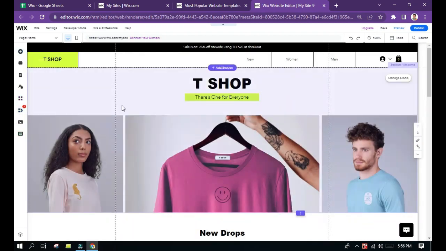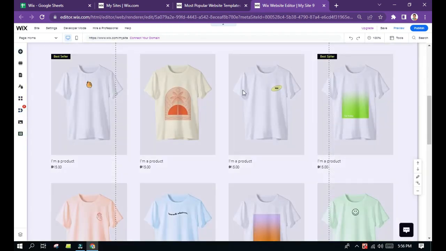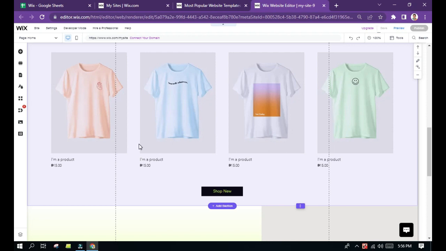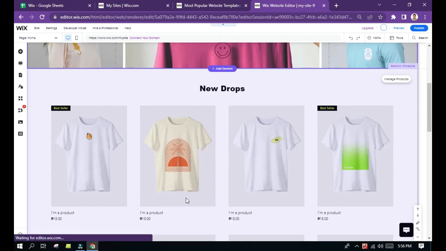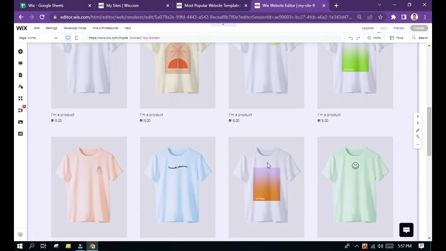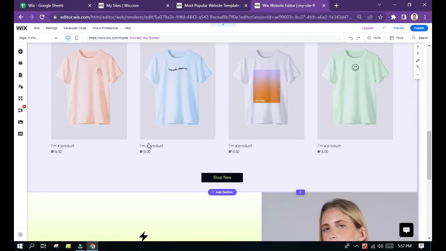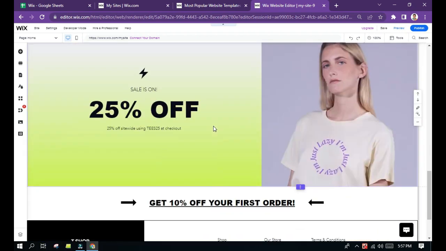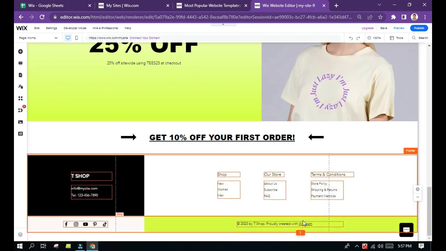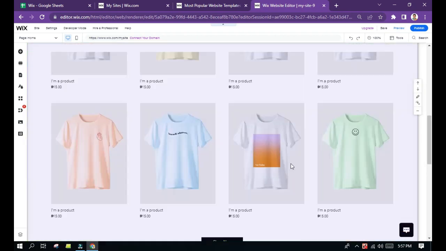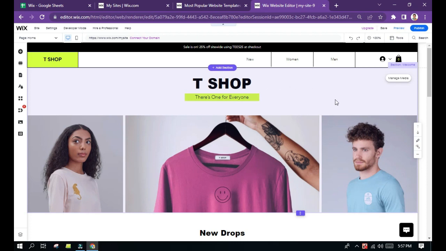So you can edit every part of this template. For example, you can change the photo, the text, the pricing, if you're creating an online shop like that. All of them are customizable, so you can edit it, including this one. So that is one of the templates that Wix.com can give you.